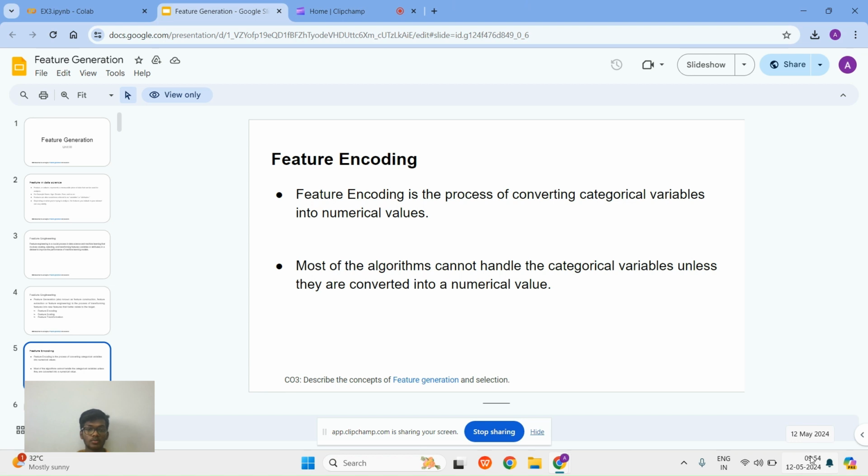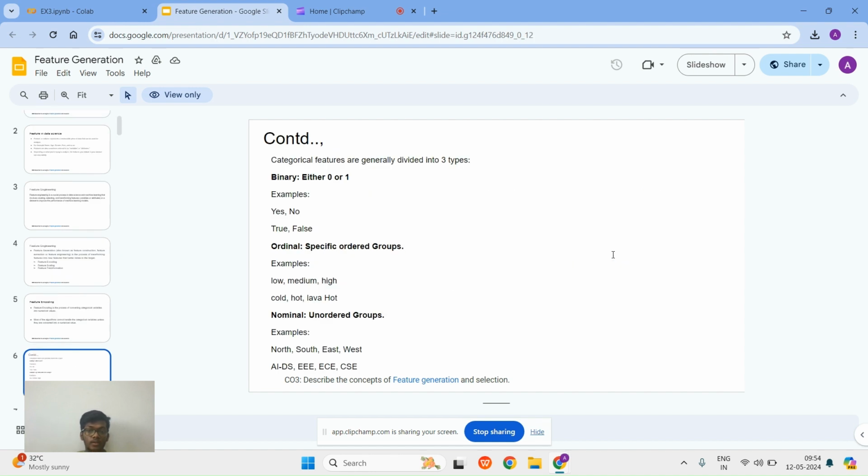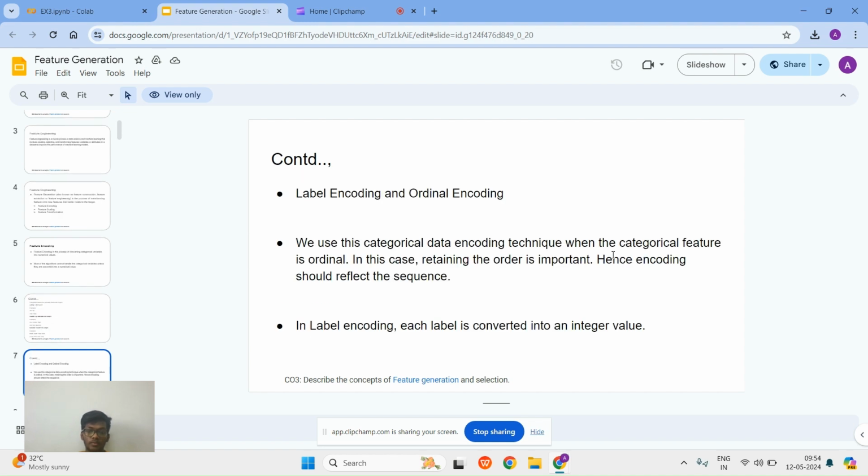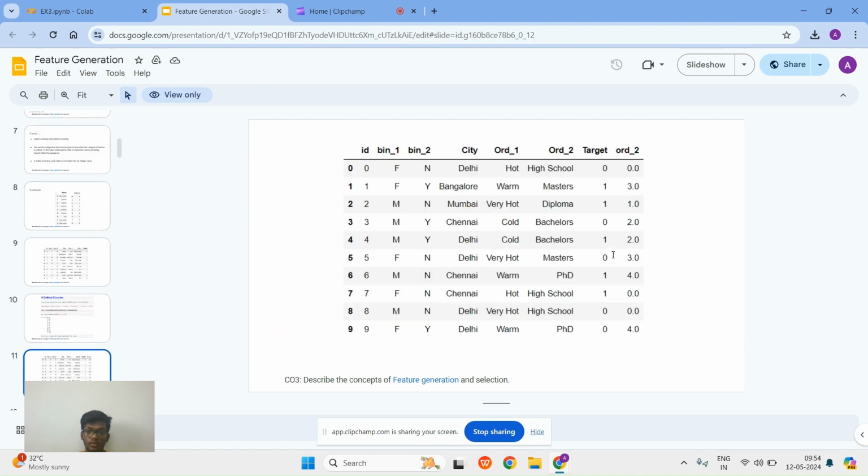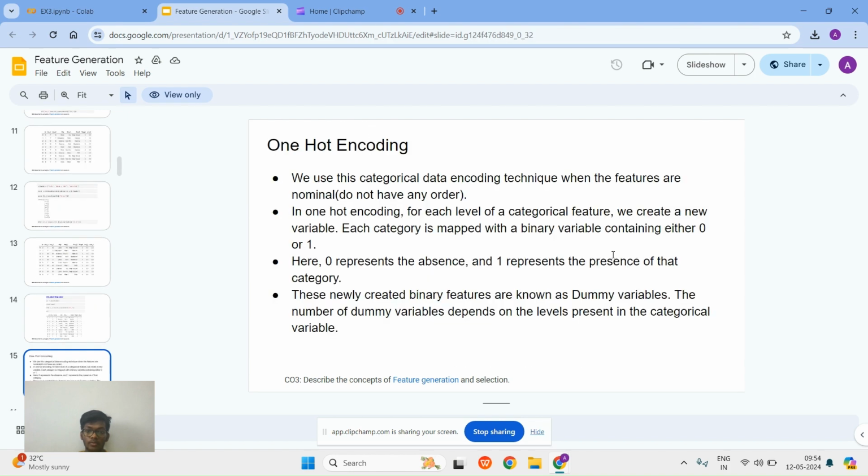Feature encoding is the process of converting categorical variables into numerical variables. Most algorithms cannot handle categorical variables, so they are converted into numerical variables. There are many encoding techniques used to convert categories into numerical variables. They are label encoding, ordinal encoding, one-hot encoding, and binary encoding.